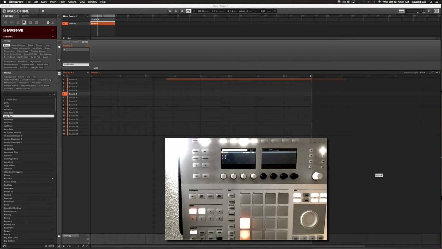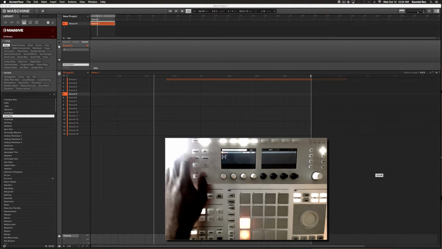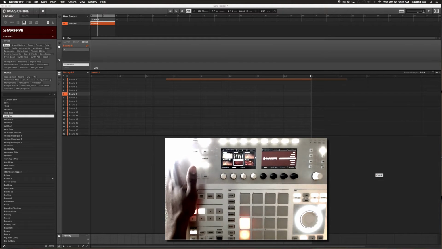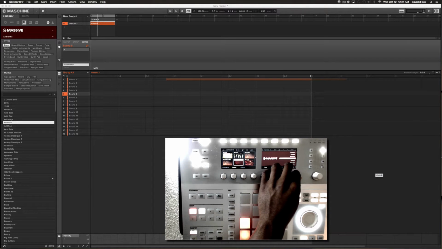Gliding in the machine is not that difficult. It's just a little different. Each plugin does something totally different. So the plugin we're going to take a look at is Massive, and we're going to just go through some of the bass sounds here and see what we come up with.